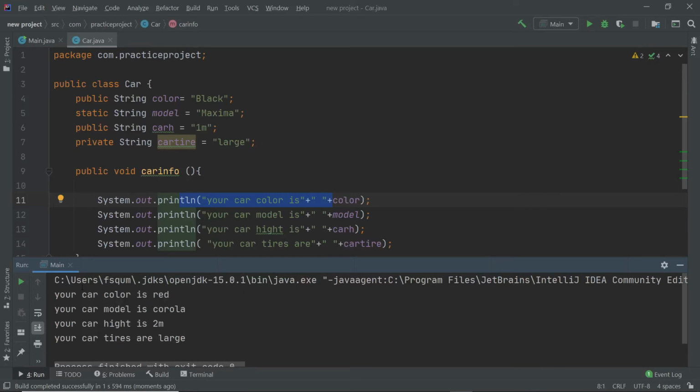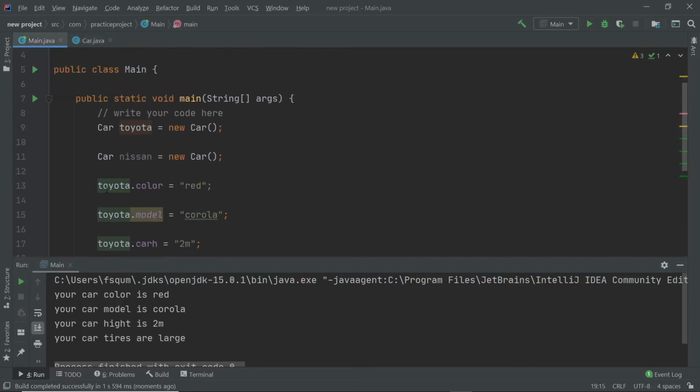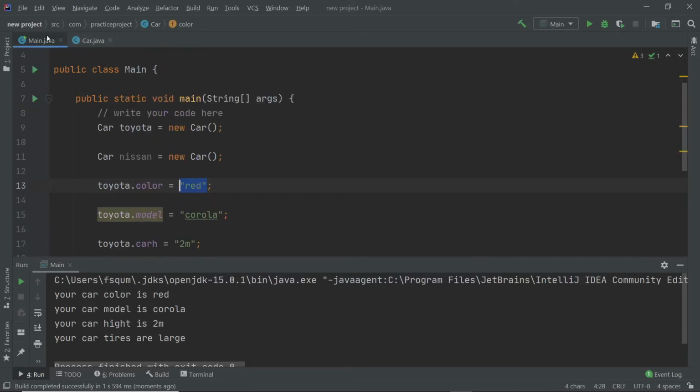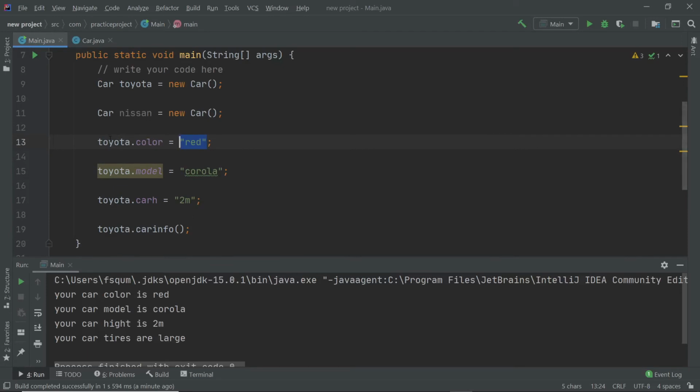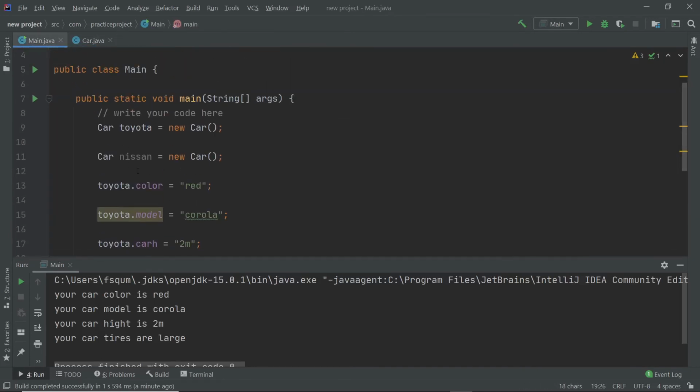Okay, so the information for Corolla is: your car color is red. I changed that to red, even though this here is black. Color is black, but I changed this inside of this class. I changed the information before I called this method. Before I called this method, I changed the information inside of this class.